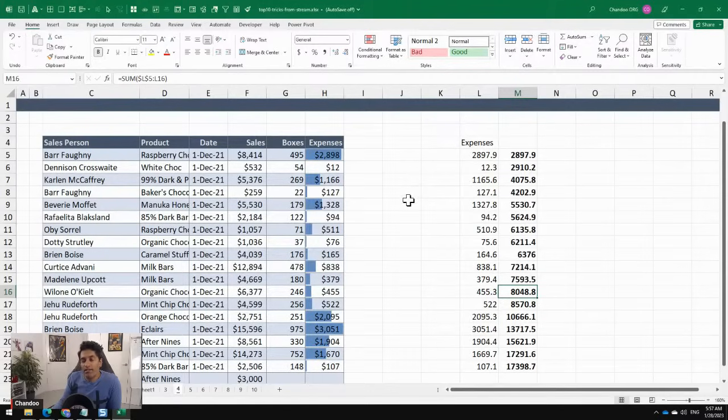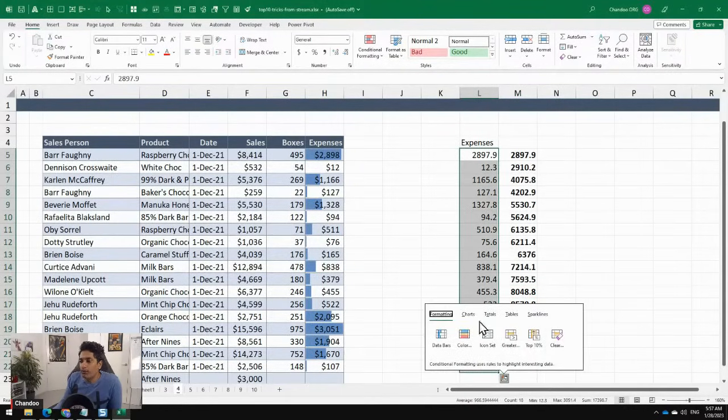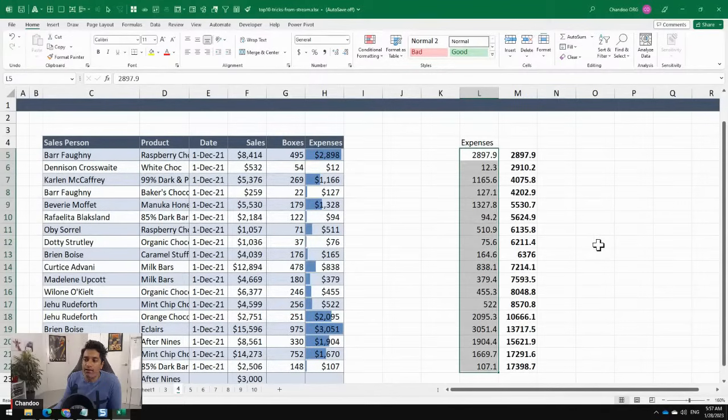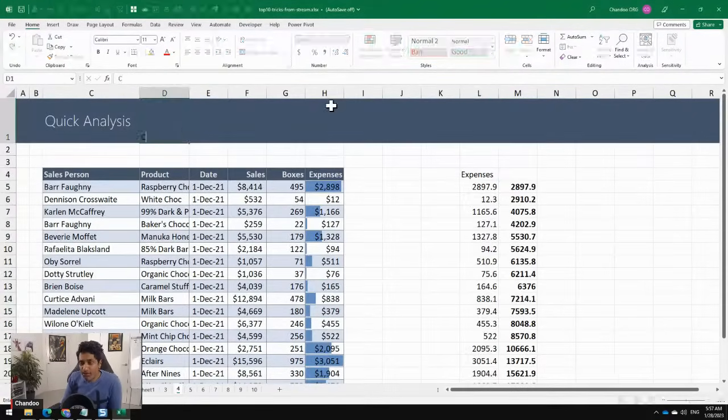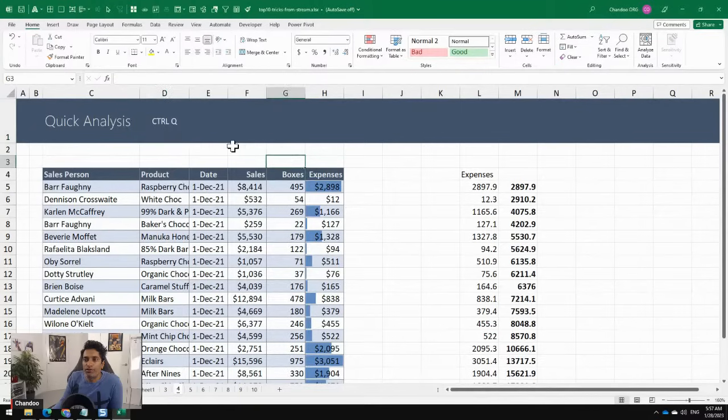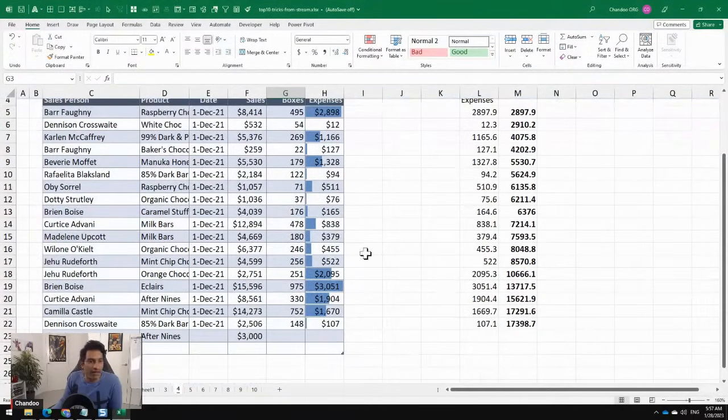So that is the quick analysis. Sometimes you get questions and you want to get the answers quickly. You can go and see. You can use this to build a chart, turn this into a table, insert sparklines. All of those things are readily available from the quick analysis. The shortcut for this is Control Q. So Q for quick analysis. Feel free to try Control Q on your data and then get that.